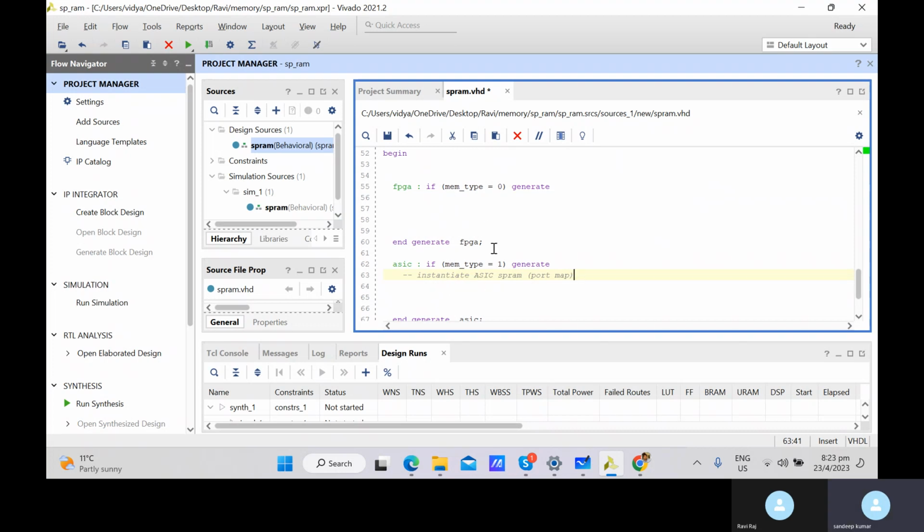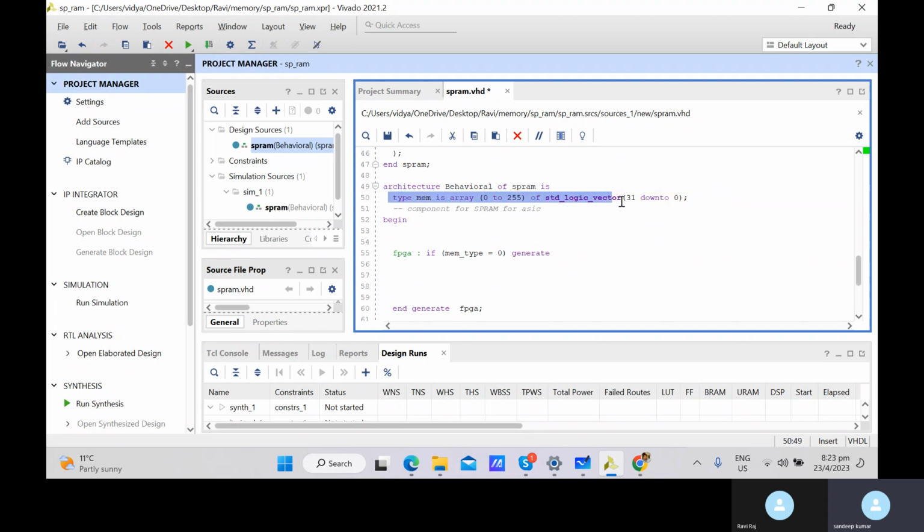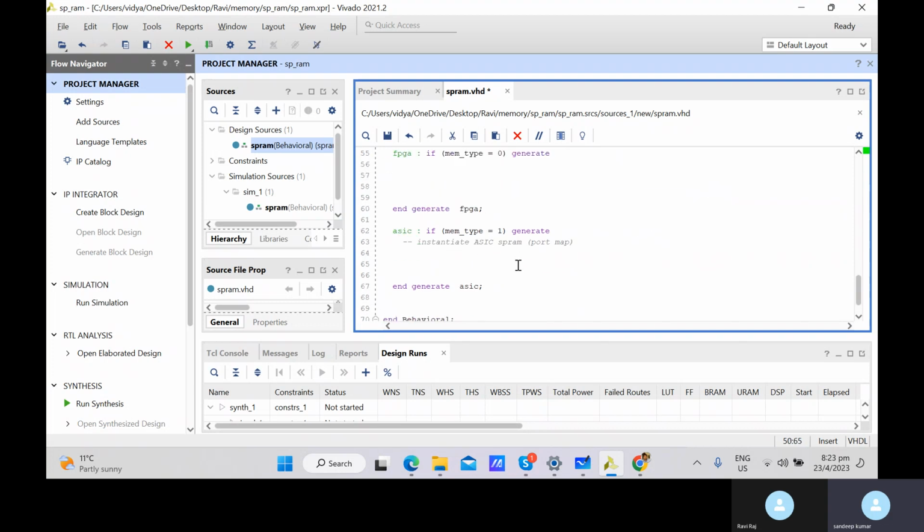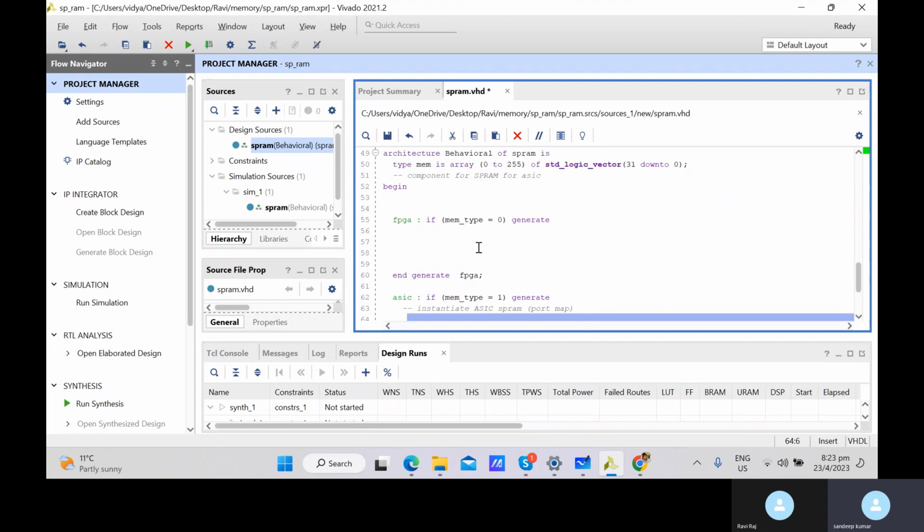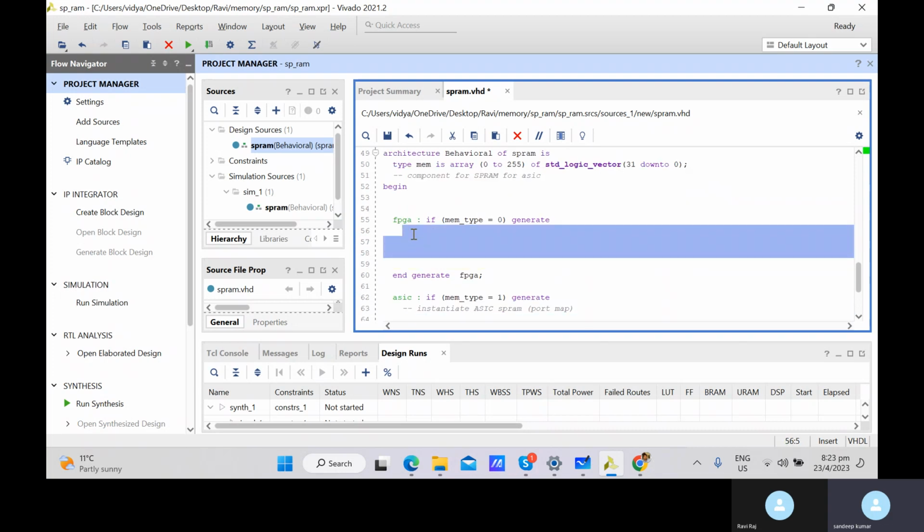Basically, this FPGA branch will not be created. It will create the memory of whatever you instantiated. Otherwise, when you select FPGA type, it will create this memory. So this is how you can write code which will work on the ASIC as well as on the FPGA.